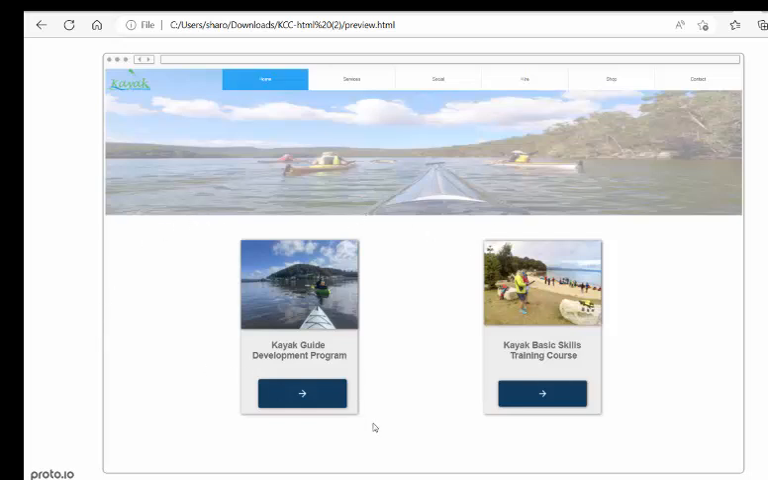From there, for the rest of the design, the owner specifically wanted 2 separate areas, one to focus on their Kayak Guide Development Program, and the other the Kayak Basic Skills course. In the Kayak Basic Skills training course, there's multiple different courses, day courses and also overnight options, whereas the Kayak Guide Development Program is over a few months, and it works towards getting accreditation as a kayak guide.